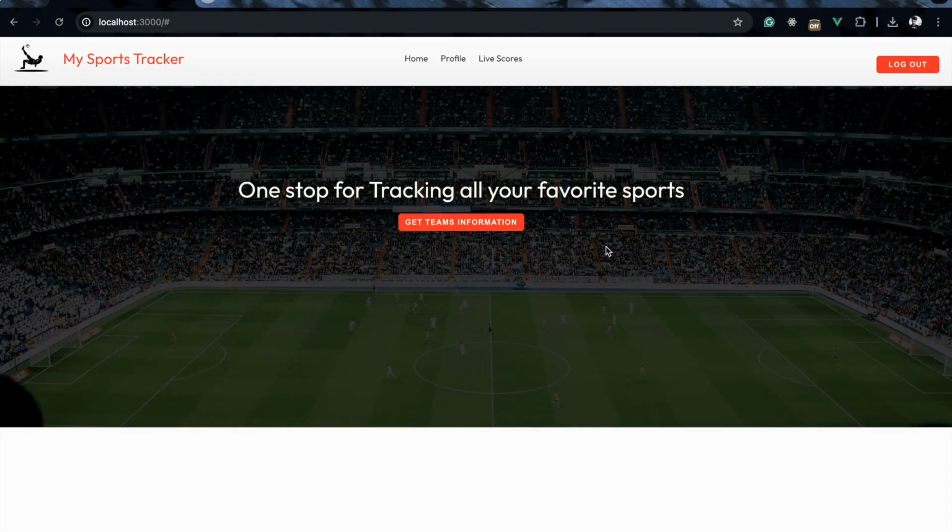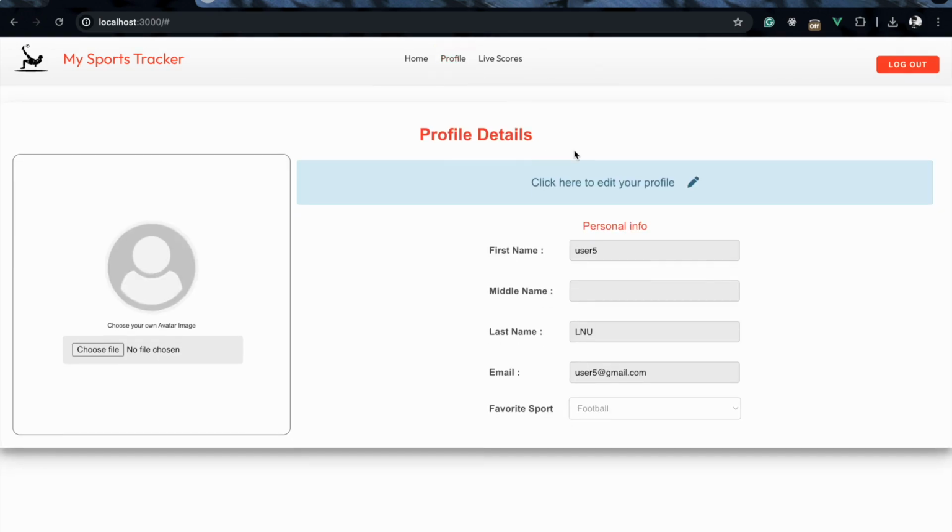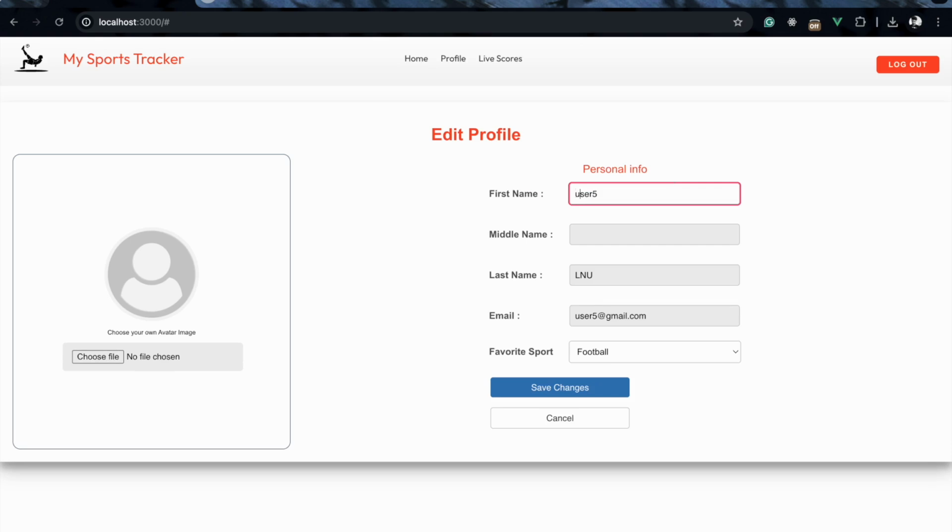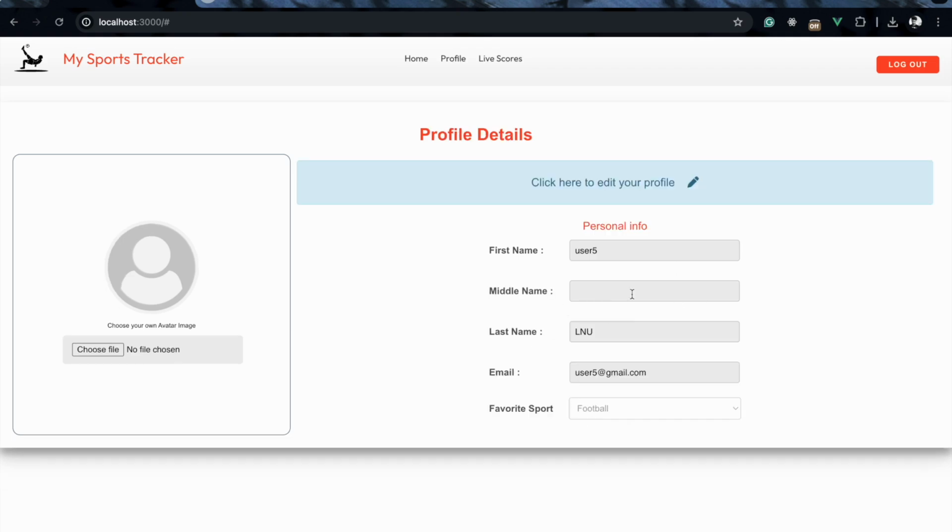Now over to V. As you can see, after we have already logged in, let's click on the profile over here. And as you can see, here are the profile details. If you want to edit your profile, you just click here, and you can change your personal details like that. You can also change your favorite sport from football to cricket. What I want to mention is that your personal email cannot be edited. And if you don't want to save these changes, you just need to click on cancel. So these changes will not be saved.